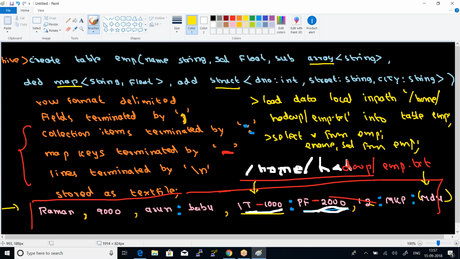So this is the way. My intention is to make you aware of the underlying data structure and what all the different types of data types are that are supported in Hive, and how you can do query optimization based upon several parameters.